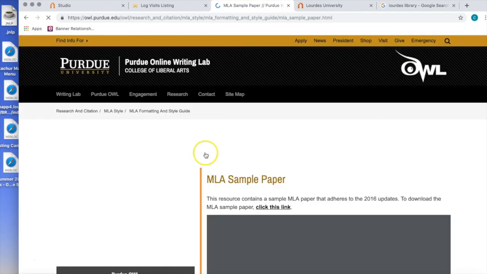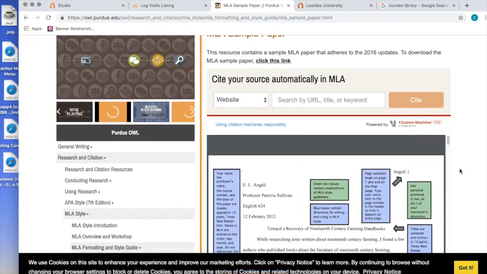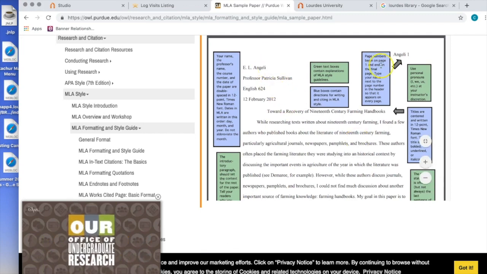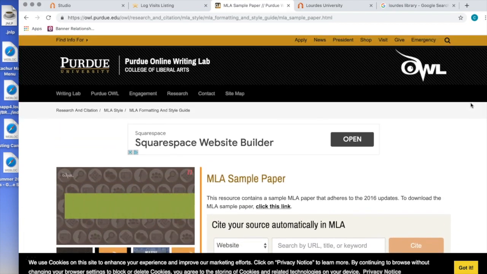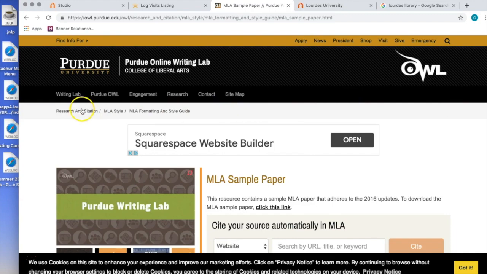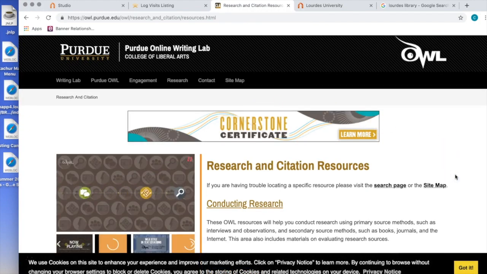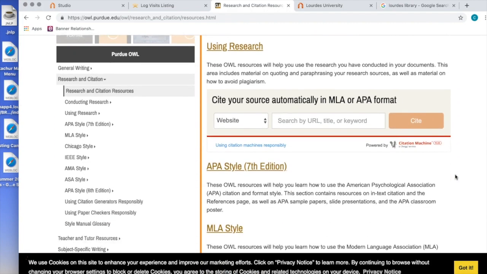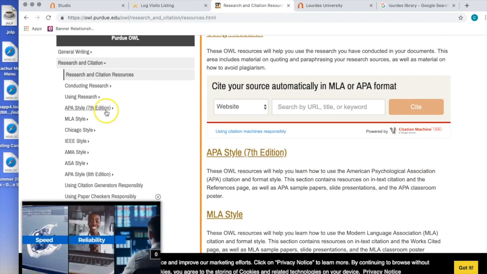And then another thing that I really like is the sample paper. On the sample paper, we'll go through everything, the formatting, the page numbers, all of that fun stuff. If we go back now, we'll go back to research and citation, and we will go back to APA style.